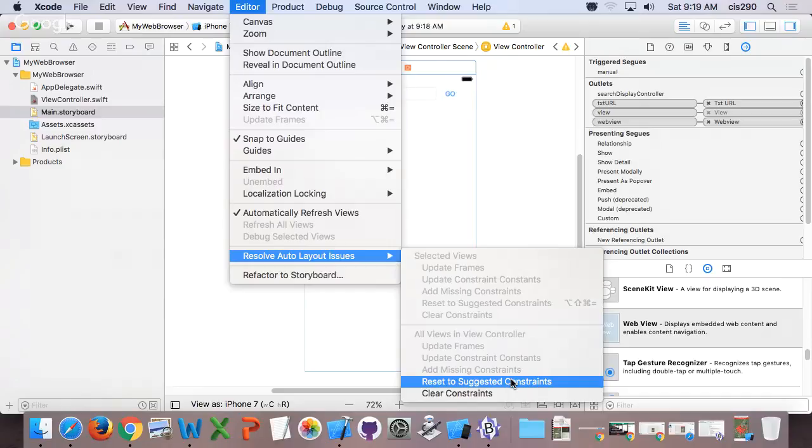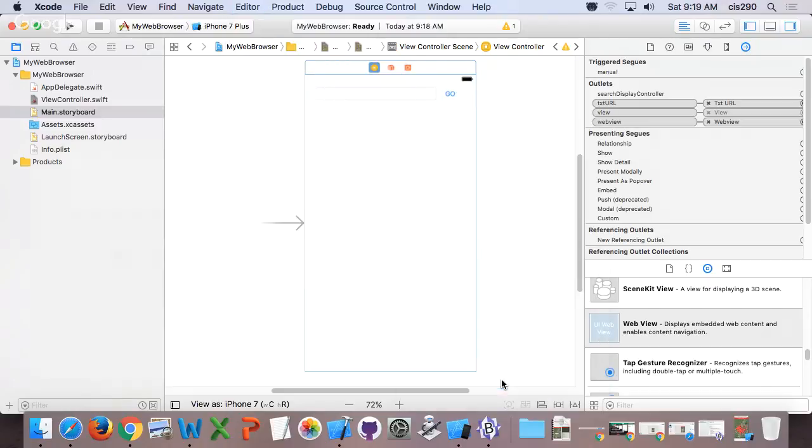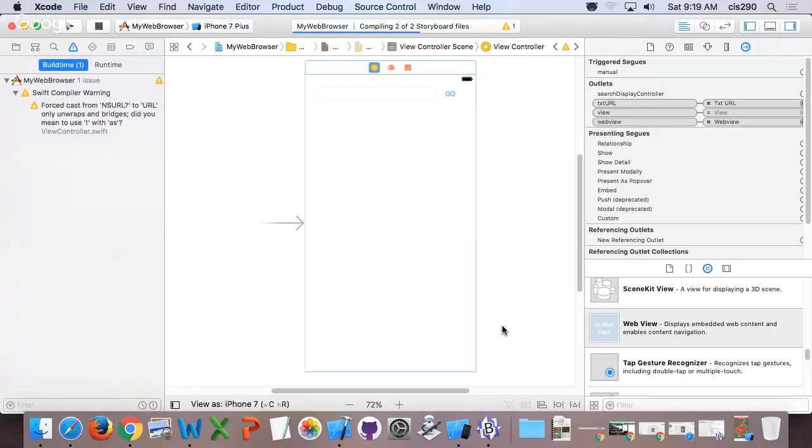Make sense? So do the auto layout, reset to suggested constraints. Then you're ready to do a Command R on your keyboard, and it's going to render it. Mine was a 7 Plus. I think that might be what you guys had on yours too, maybe.